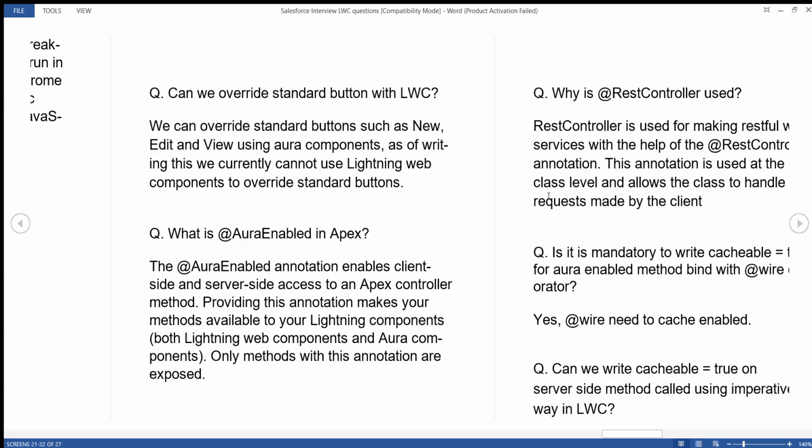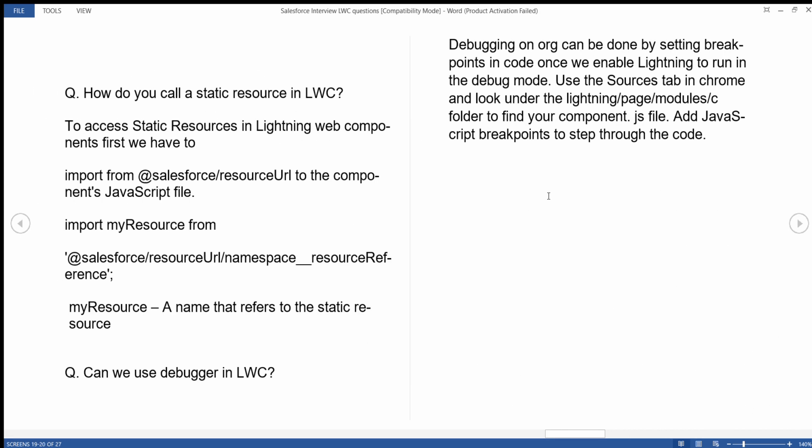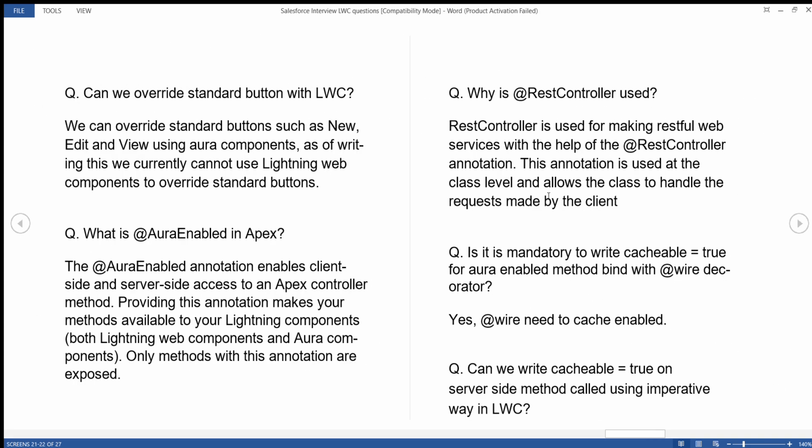How can we use the debugger in LWC? Debugging can be done by setting breakpoints in code. Once you run the Lightning Web Component in debug mode, use the Sources tab in Chrome and look under the lightning page module c folder to find your component.js file. Add JavaScript file breakpoints to step through the code.